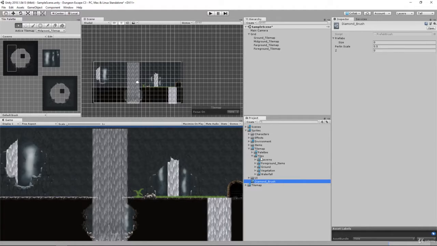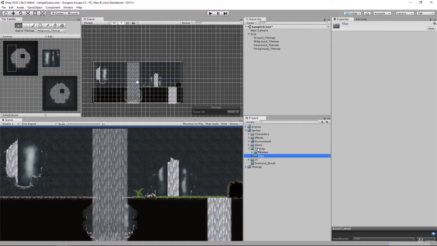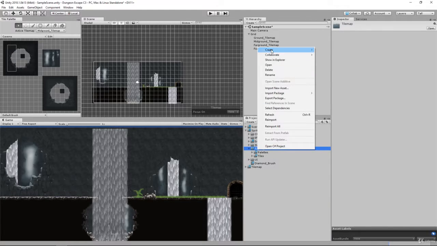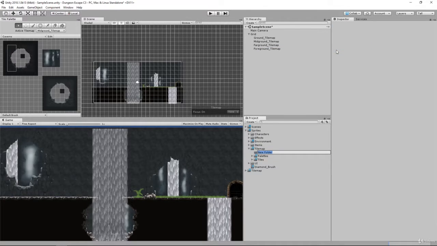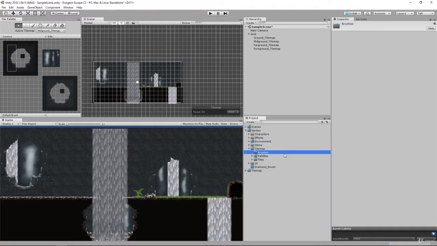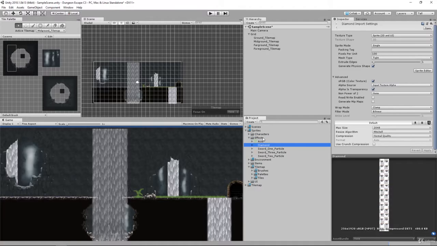One thing I want to do to stay organized is we're going to go ahead and put this into our tile map. We're going to create a folder for it, and we're going to call this brushes. And let's go ahead and put this brush inside there. Once we've done that, we can then move on to actually creating the prefab. So inside of our effects folder, we have a diamond.